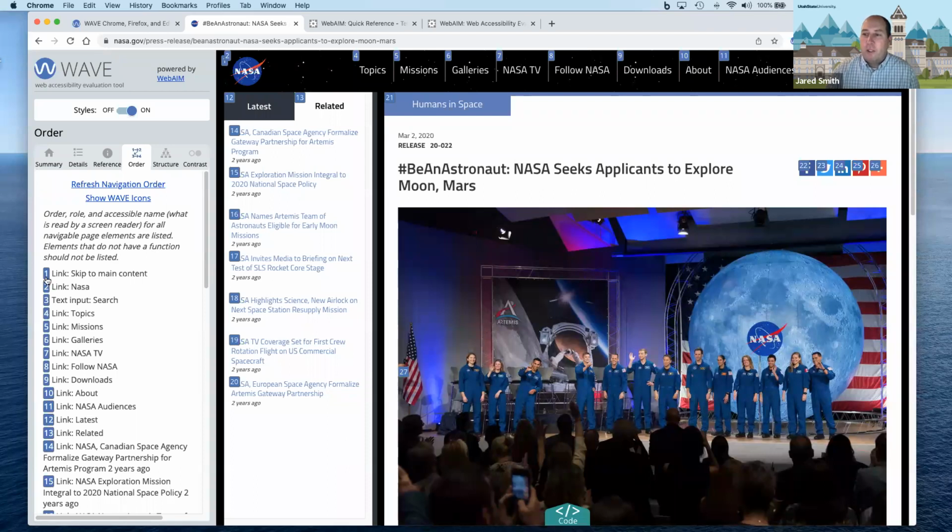So I can see the first element on this page that's navigable is a link, and the text is skip to main content. The next link is a NASA image. Now, a link that has text or an accessible name of NASA. The third element is a text input with text of search.